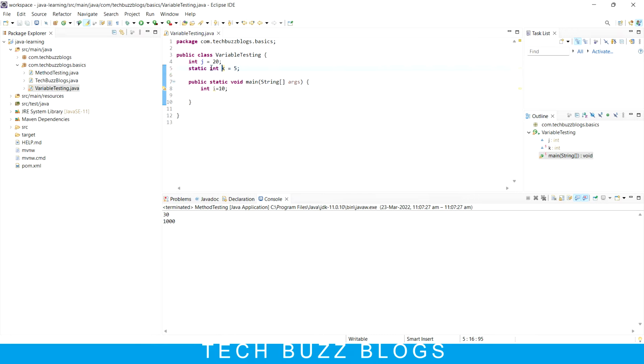Here you can see the difference, right? This int i = 10 is called a local variable, because it is inside the class and inside the method as well. That is the difference. This one is called an instance variable, and this is called a static variable. I will tell you the difference.